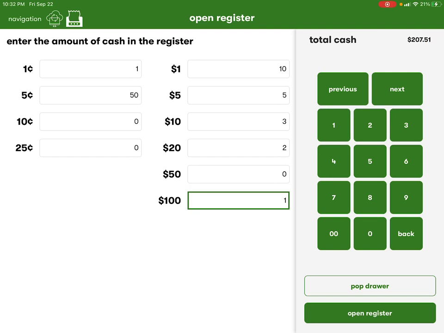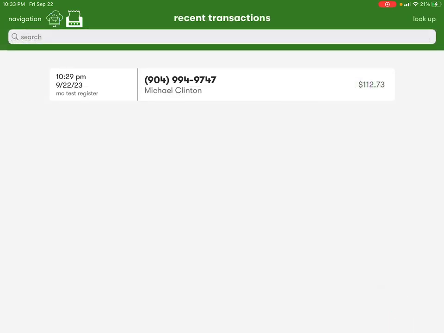If you have hardware connected, you can tap this pop drawer button and it'll open the drawer for you as well. That way, if you have money already in the drawer, that's the quick access to it. So I'm gonna hit open register.